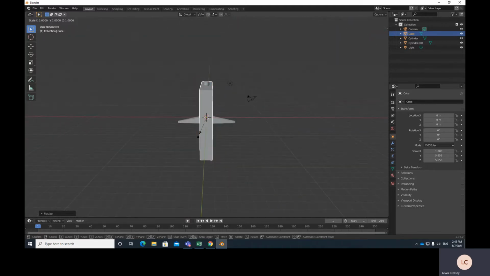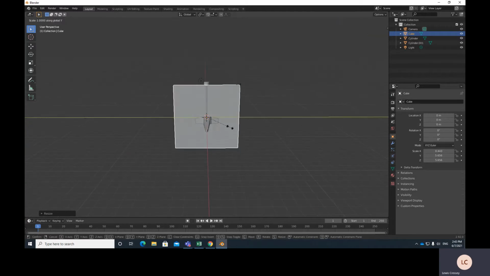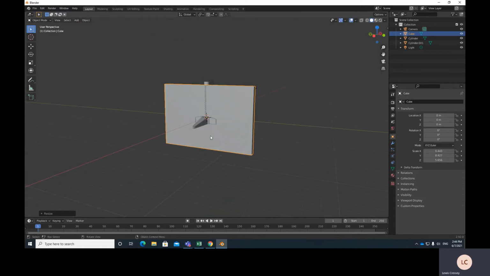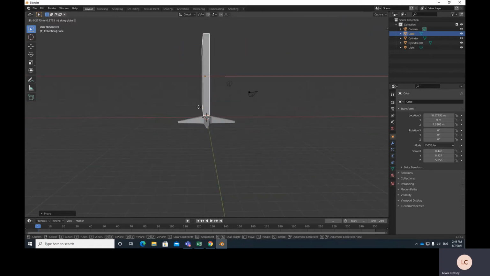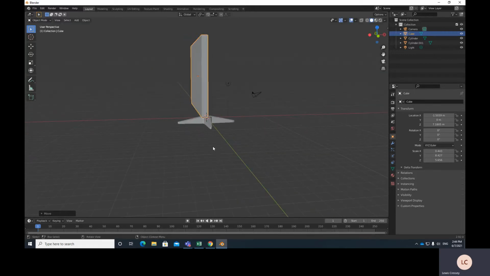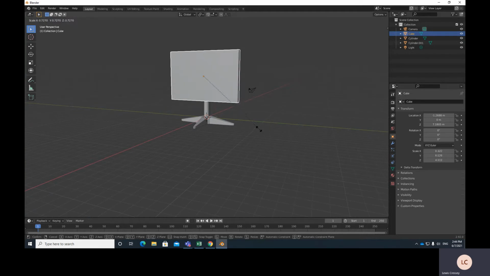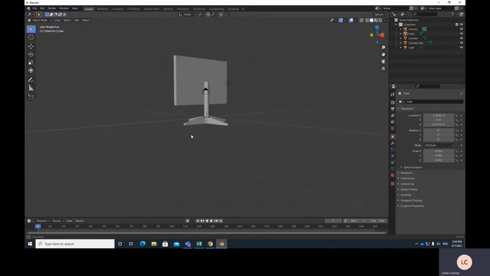Now I want it to be a bit thinner, so I'll make it a bit thinner. I want it to be a bit wider, so I'll press S and pull out to make a wider screen. And I'm going to use G to move it around to the position I want it to be in. G and then the X, Y, and Z commands, aligned with one of the axes. Let's make it down a little bit. There we go. That's looking okay.